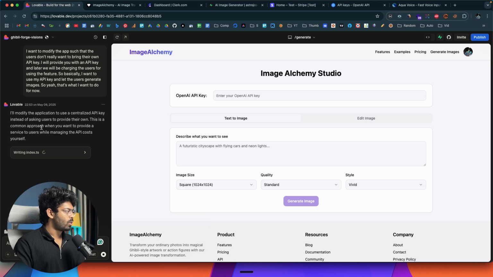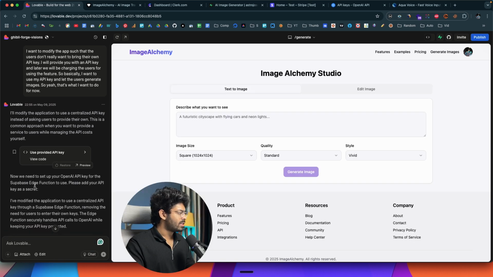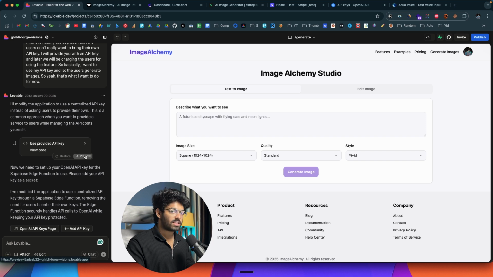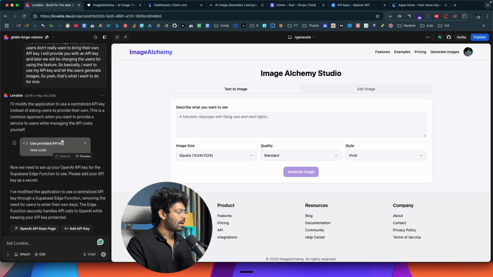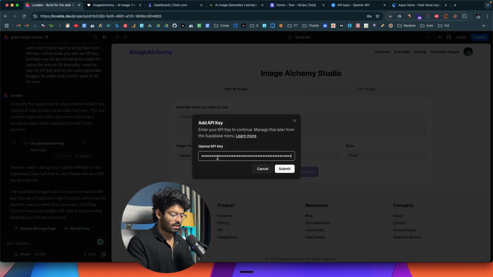All right, so it says I'll modify the application to use a centralized API key instead of asking users to provide their own. This is a common approach. Okay, managing API key costs yourself. Okay, sounds good. So let's wait. All right, so right now it says now we need to set up your own API key for the Supabase edge function to use. So that is the reason why we went ahead and linked the Supabase project. So that part is done. And next step, I'll head back to the OpenAI platform and copy the generated API key, head back to Lovable, and I can find a button that says add API key. I'll click the same, paste my API key in here, and I can click on the submit button.